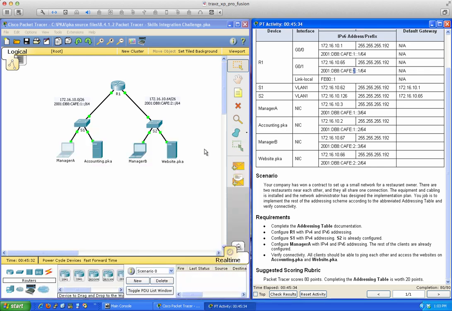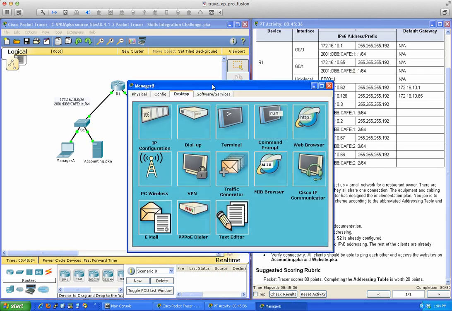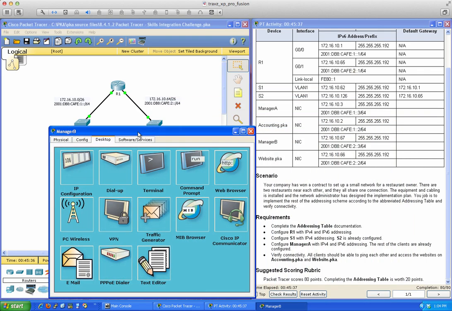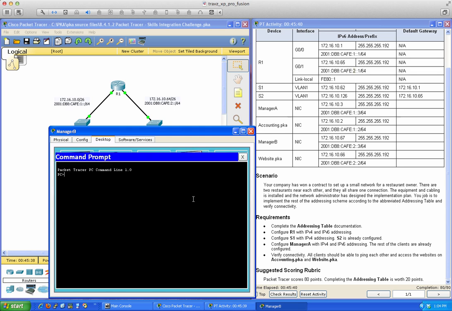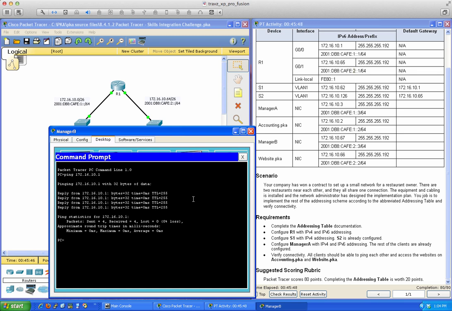So let's close this down. We'll pull up Manager B, and let's go ahead and try the same tasks on Manager B. So can I ping across and hit 172.16.10.1? I can. That's the gig 0/0 interface on router 1.